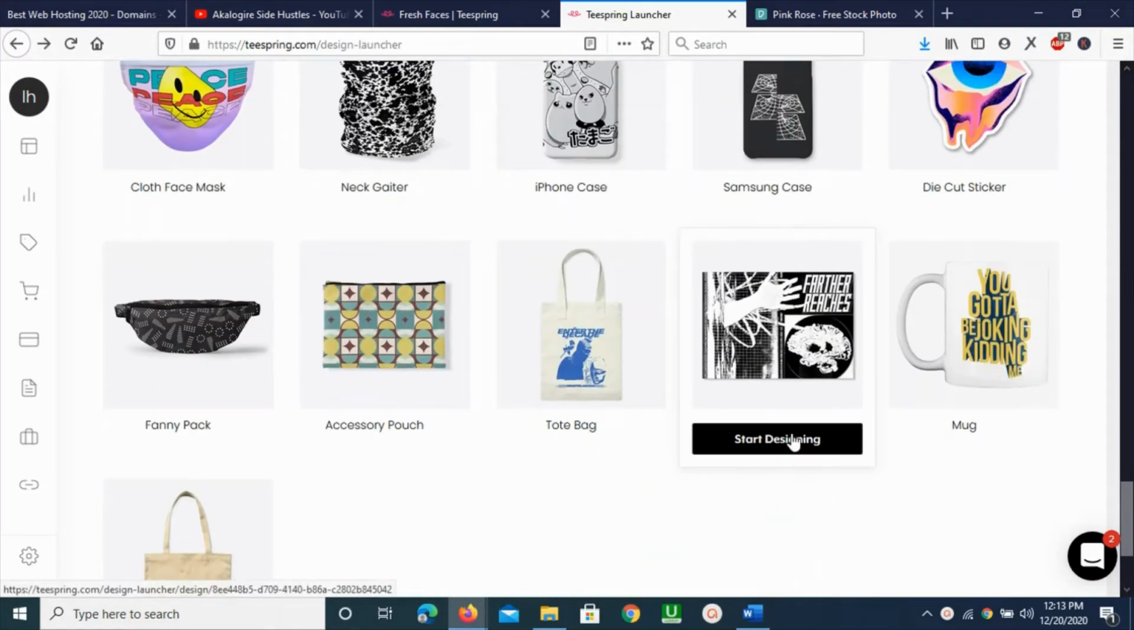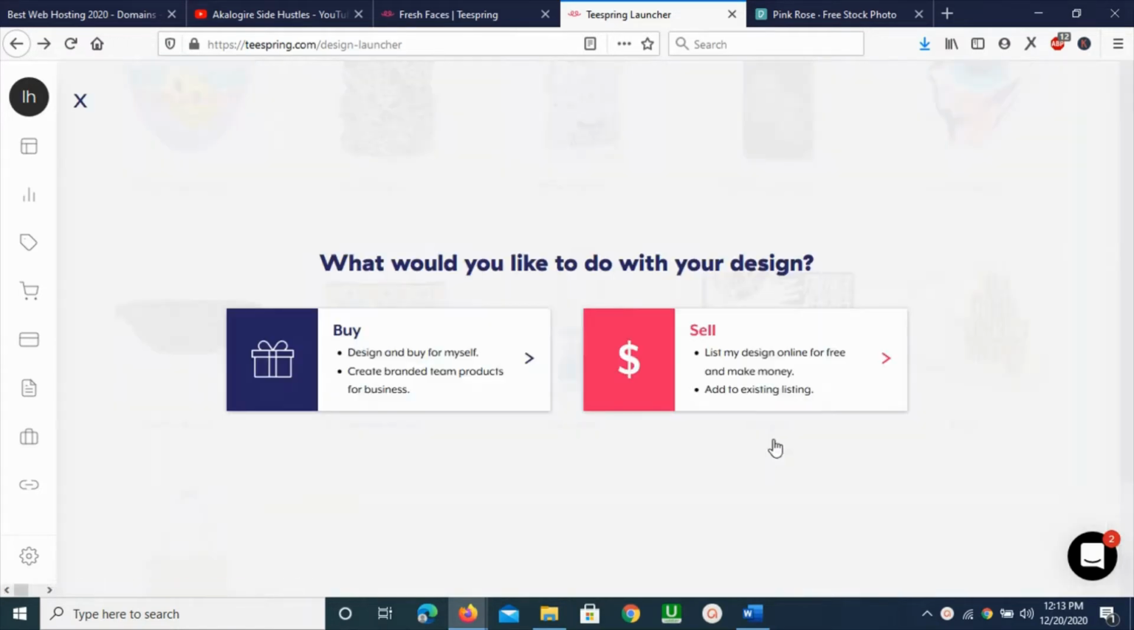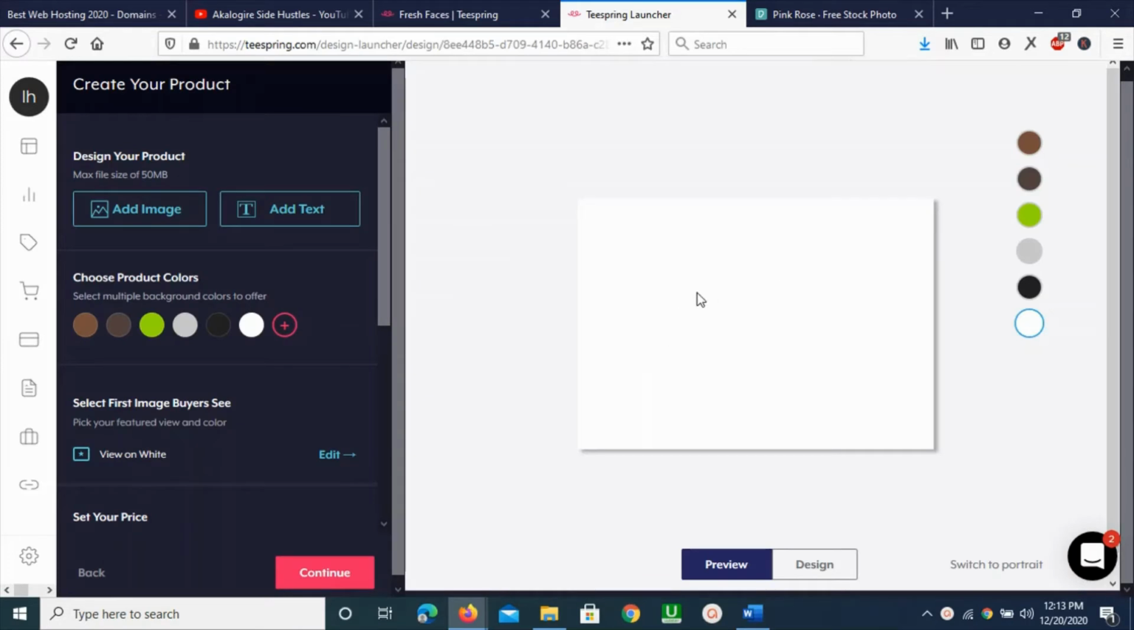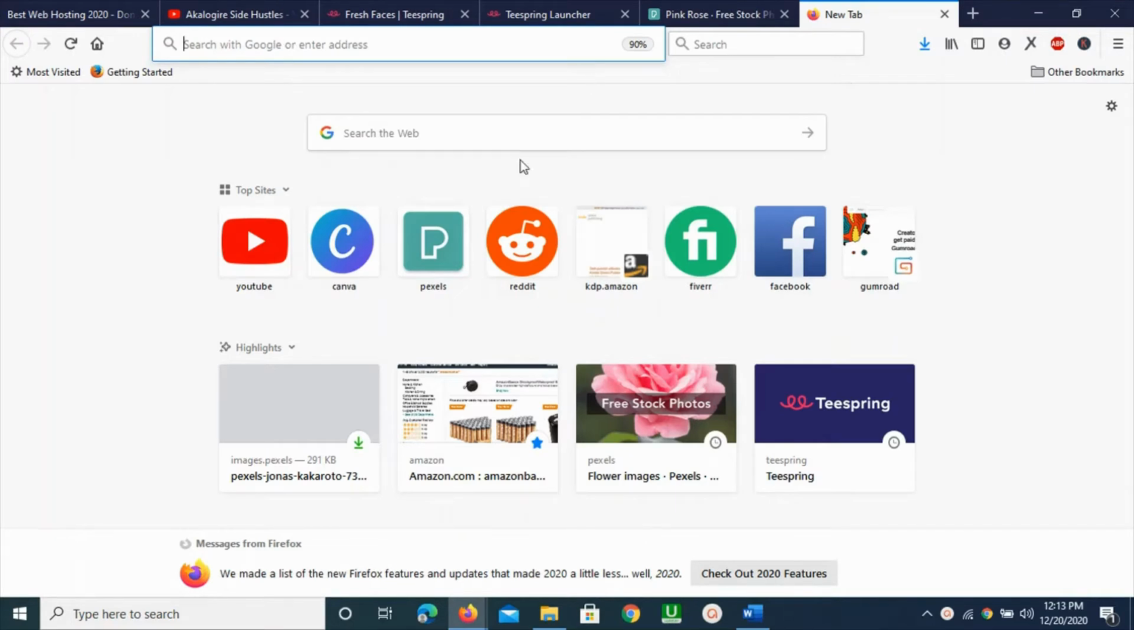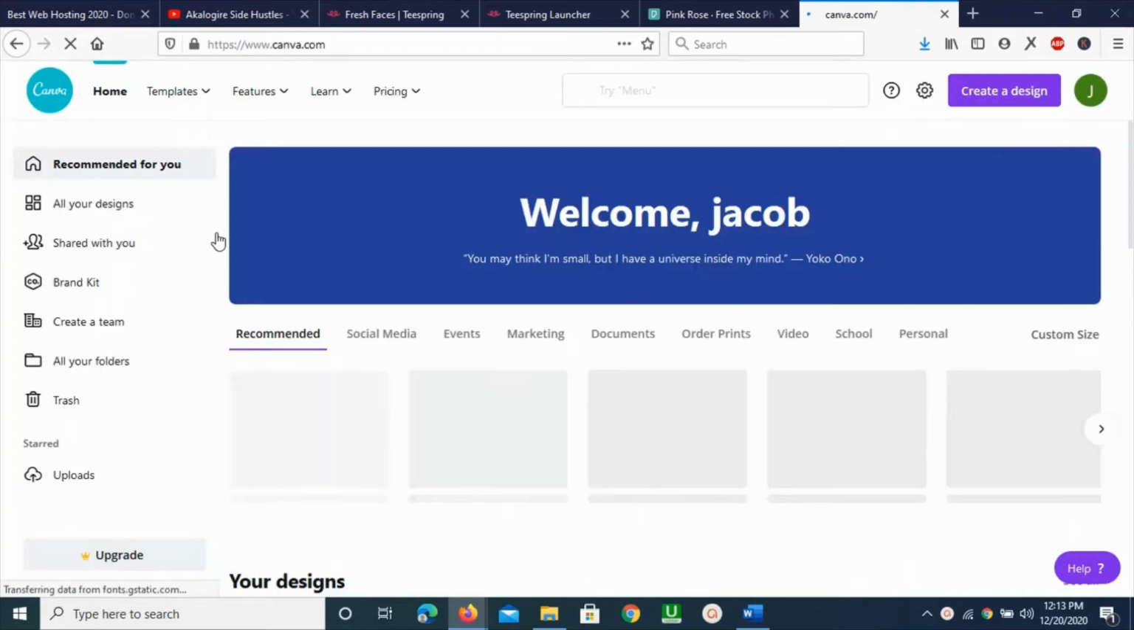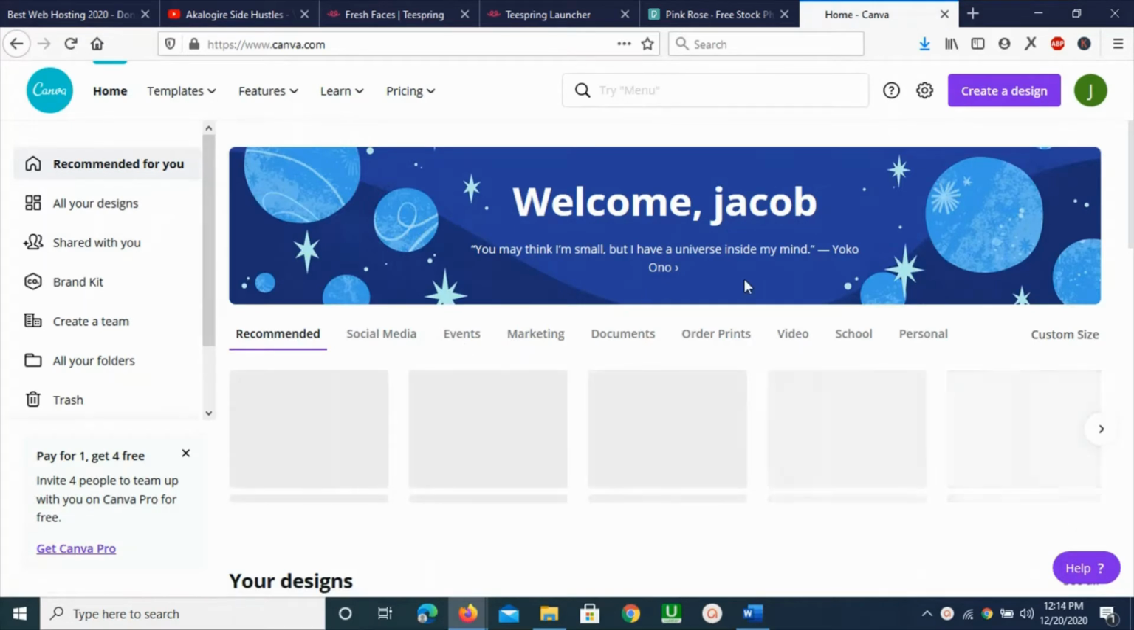So this is a sticker, and we are going to start designing. Click on sell. So this is the area where we can design our sticker, and we can put an image. With the sticker, what I usually do is go to Canva to design and import it. So click on Canva. If you have an account, this is how it looks. If you don't have an account, you need to sign up for Canva.